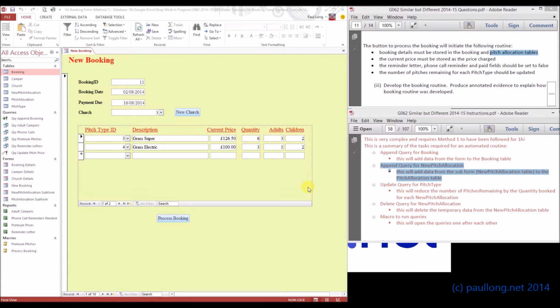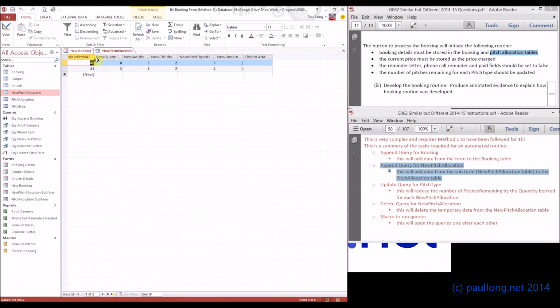This is task 1H part 3, and we're going to have a look at how we can add the data from the subform, which is about the new pitch allocations, to the pitch allocation table. If you recall, this data is being stored temporarily in a table called new pitch allocation, and it's got most of the data in there that we need.